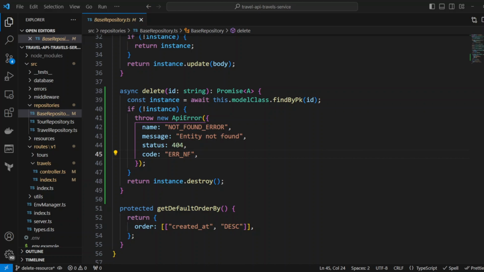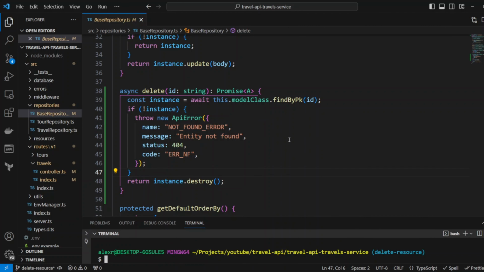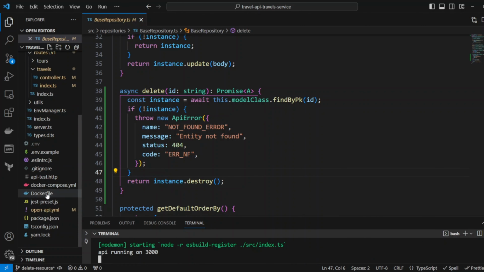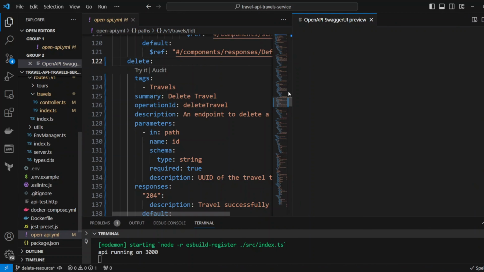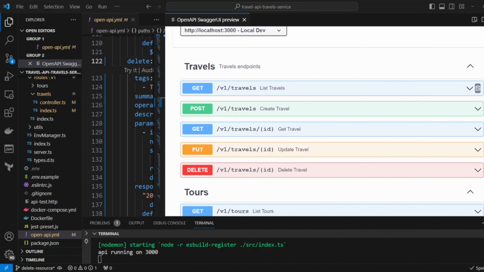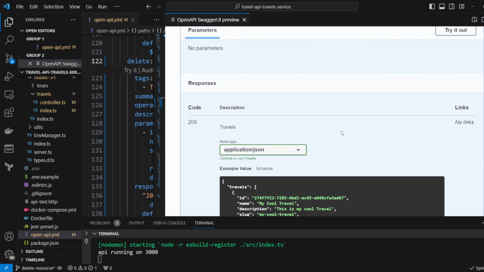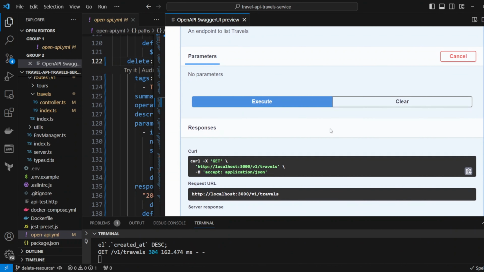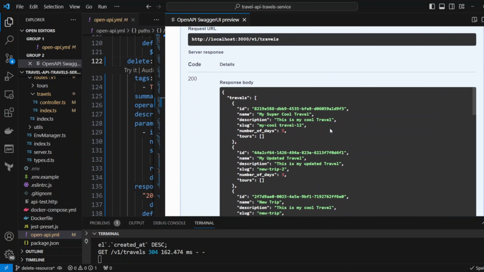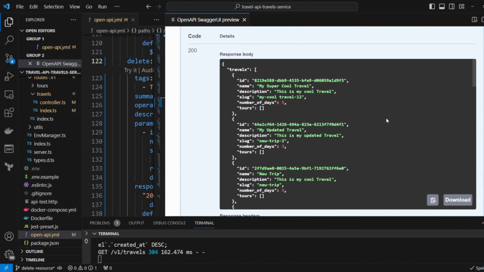Let's go ahead and test the code. Let's run yarn dev. Let's go ahead to Open API. Let's open get travels and try it out. Click execute. And now we got response. We have several travels. Let's go ahead, copy ID of the first travel.